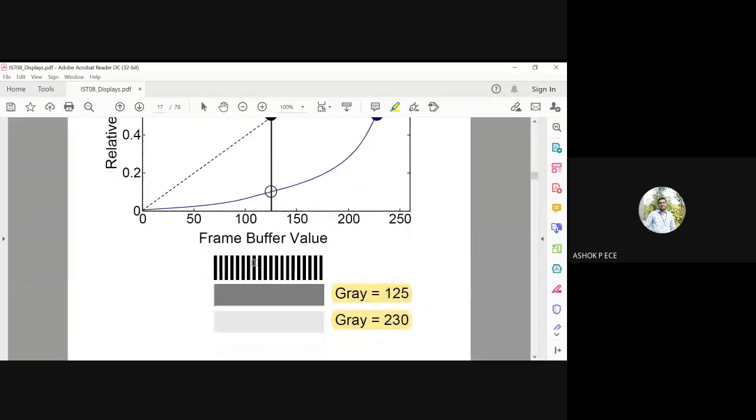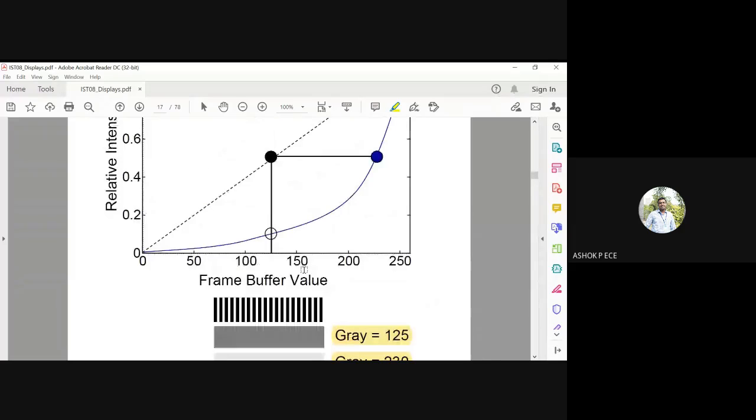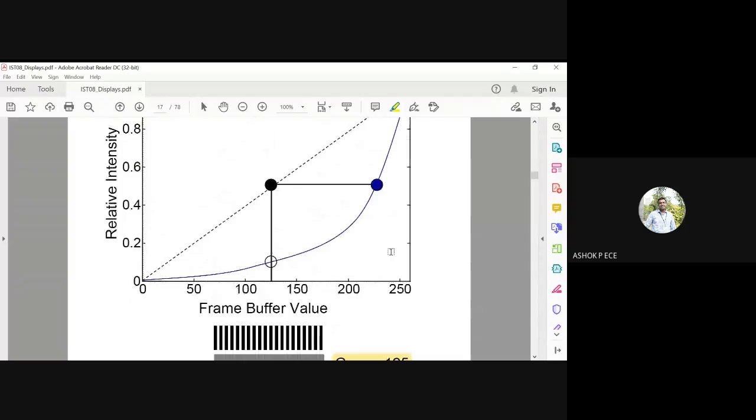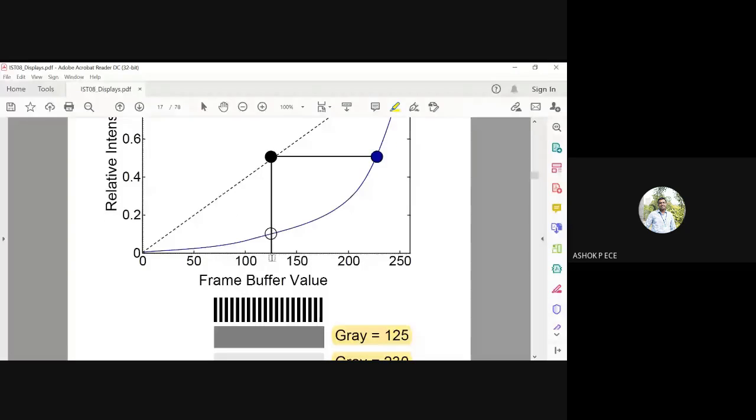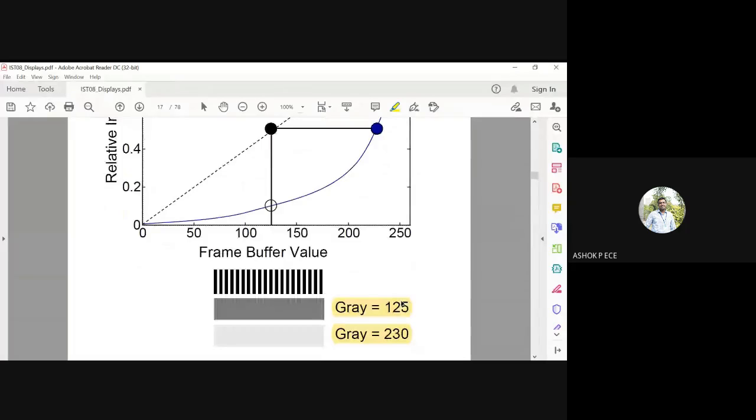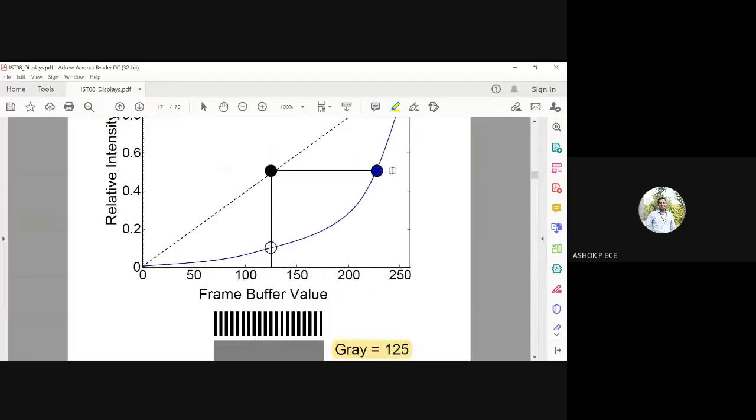So the logic is simple. The total value 250 means 125. You mark it, go straight and touch the linear scale. From there, draw a line horizontally and vertically. The vertical line will cut your x-axis at a point 125, and the horizontal line will cut your y-axis at a point. From that, again draw one more vertical line and see where it is going to touch. That is going to be 230.